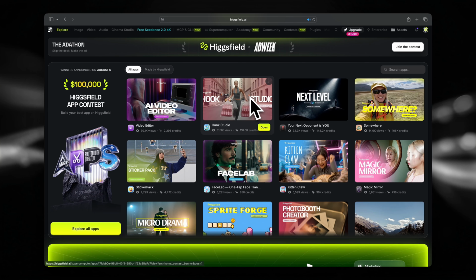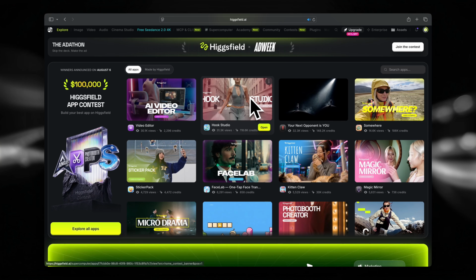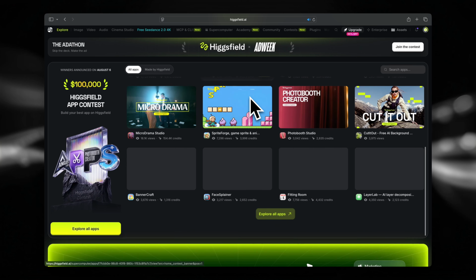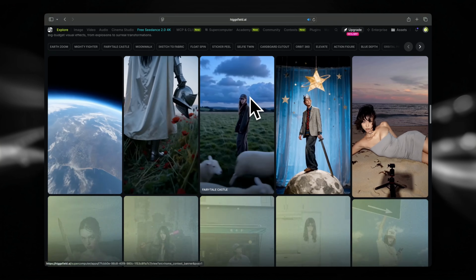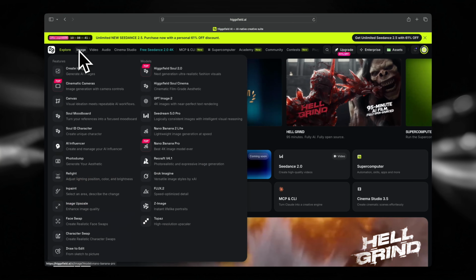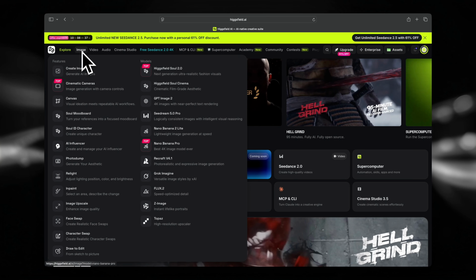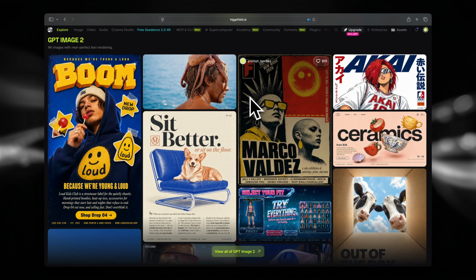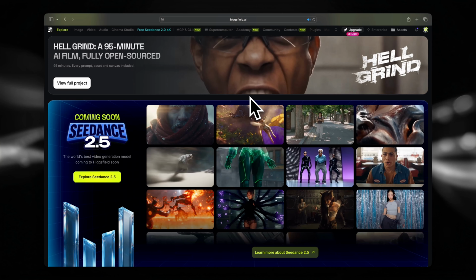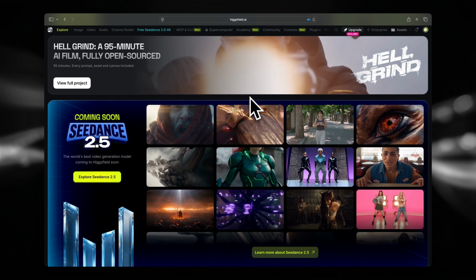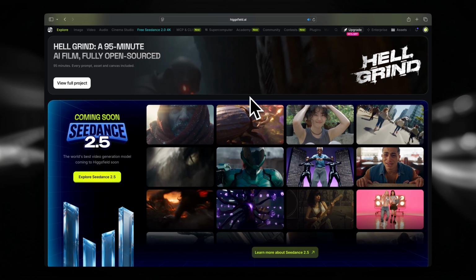This is Higgsfield, and it's a website where you can make images, videos, and audio with AI all in one place. This is the image section, and as you can see, there isn't just one model here. There's a whole list of them. Each one gives you a different look, and they all cost a slightly different amount every time you make something. The video section works the same way, and there are just as many options in there.